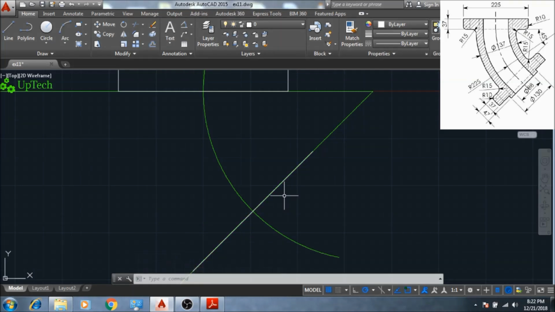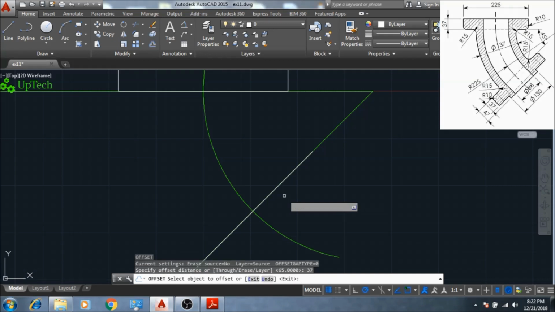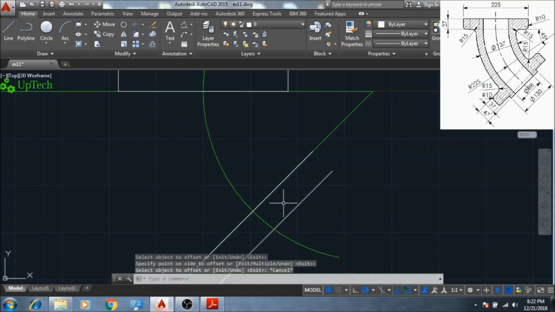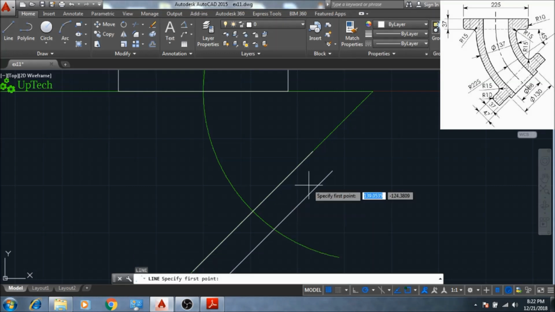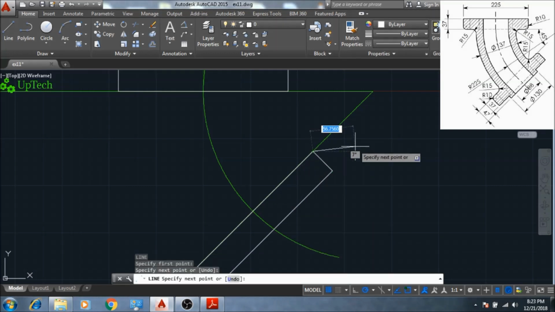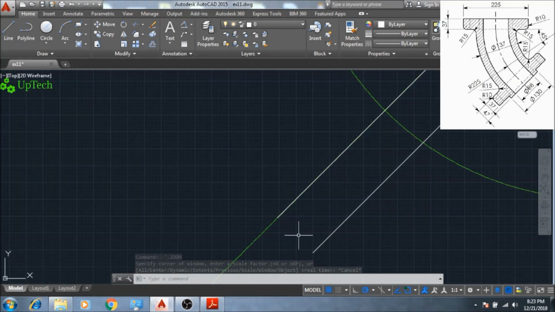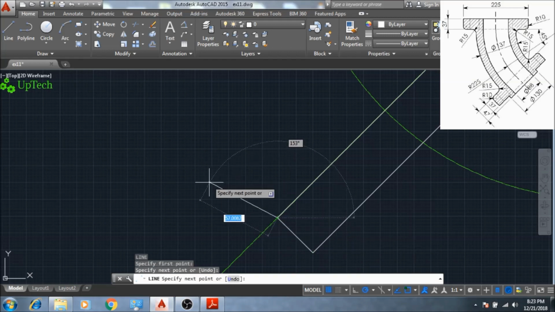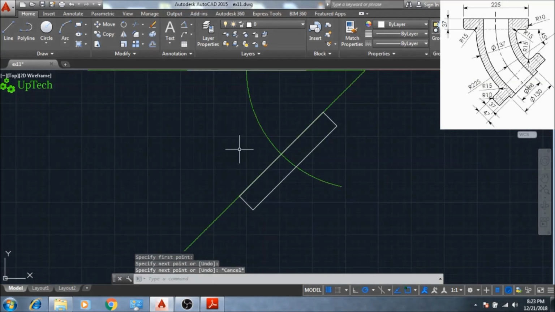Next, take offset command O, enter, and specify offset distance 37, enter, and select object, specify direction. Next, take line command L, enter, and specify a line and then press escape button. Next, again repeat previous command, that is line command, press L, enter for line command and then specify first point and then second point of line and then press escape button from keyboard.